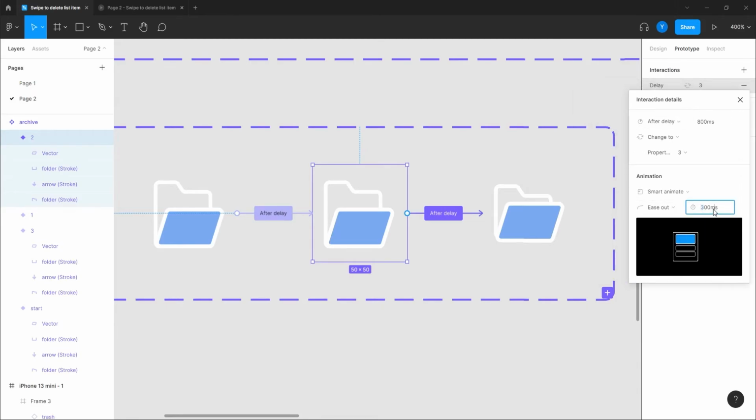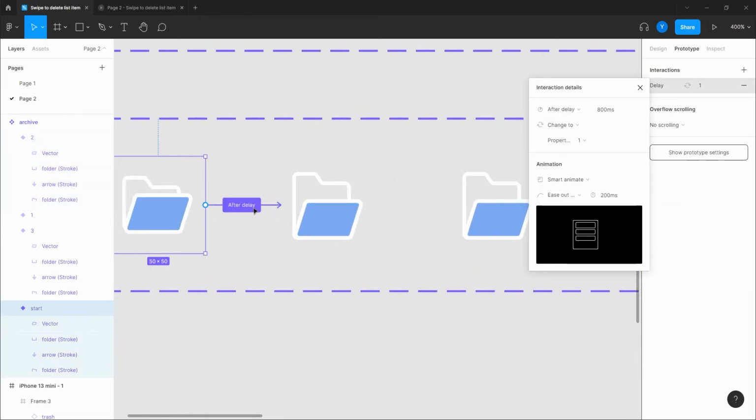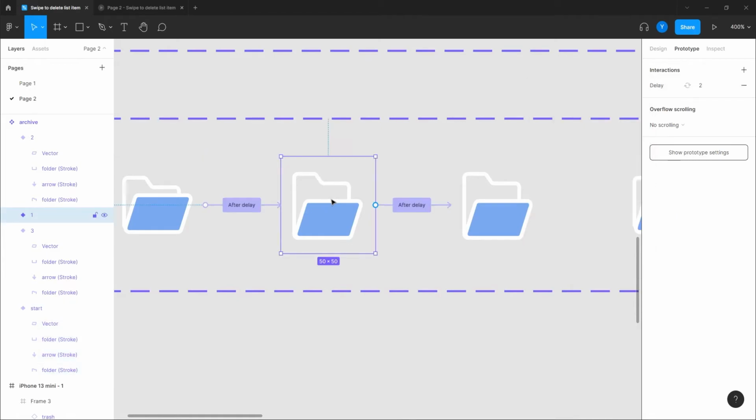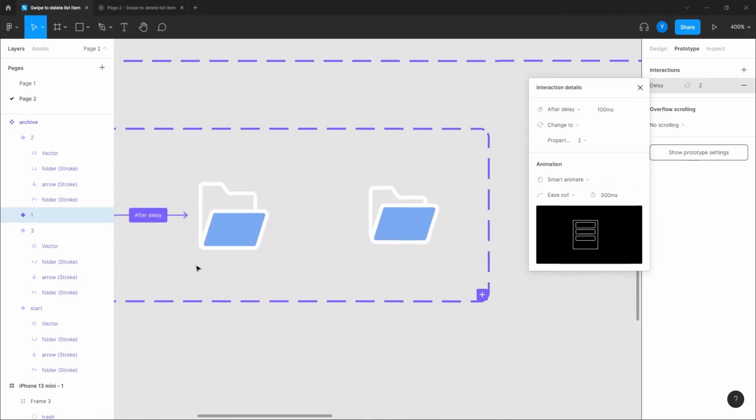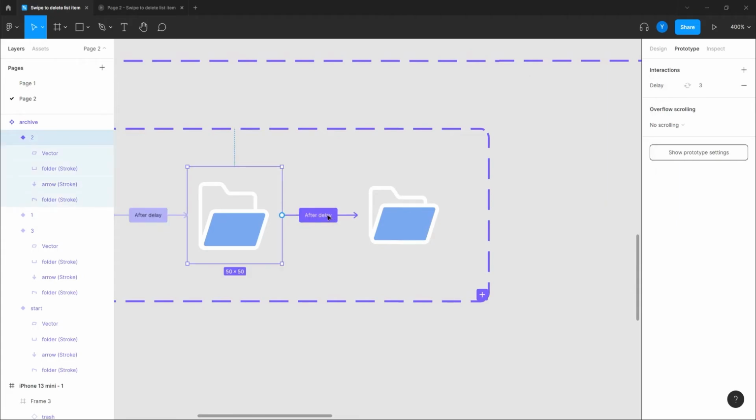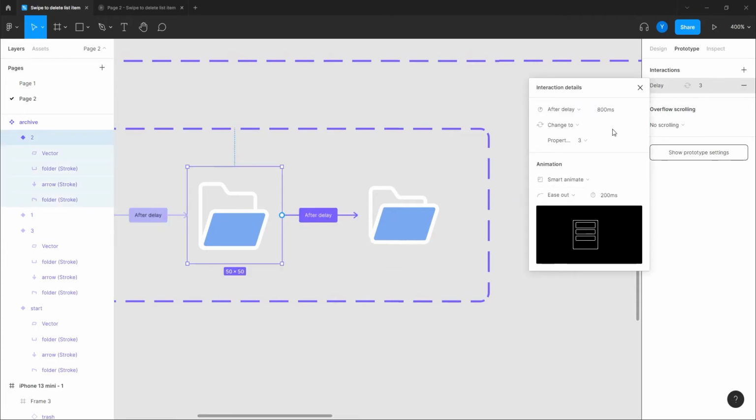Here I'm gonna give it 200 milliseconds. Ease out, I think. Okay, oh, I didn't take care about the delay itself. Let's see. Here I'm gonna give it the same delay, 600 milliseconds. This is gonna be the delay until this animation starts. And from here to here, I want a very small delay, maybe like 100. I think that's okay.